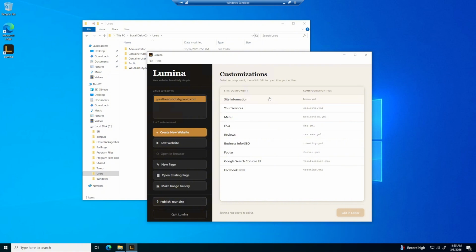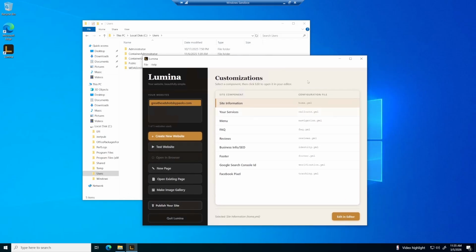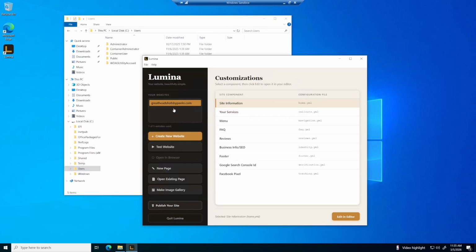The first thing you want to do is to look at the site information, and you'll see that there is a configuration file that is called home.yaml. Why do we have this? Because if you want to at any time edit the configuration of the website on your own, you don't even need to go through the Lumina interface. Lumina is a completely open system, almost nothing proprietary in it. What do I mean? When we created the website, Great Headshots by Paolo, where did it create it?